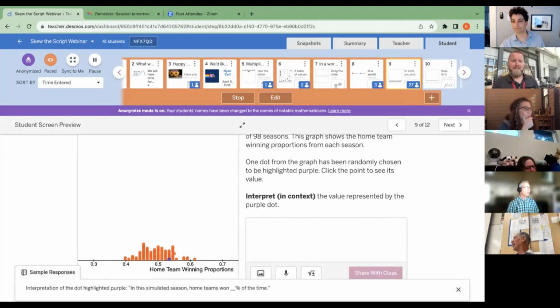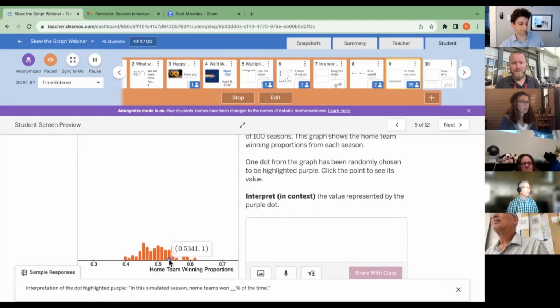And so again, you can see at the bottom of my screen, I just clicked on a sample response, and students should say, in this simulated season, home teams won whatever the percentage is. And in my case, it would be 53% of the time. Hopefully they're writing something like that. And if they are, they're probably on their way to earning a 5 on the AP exam.